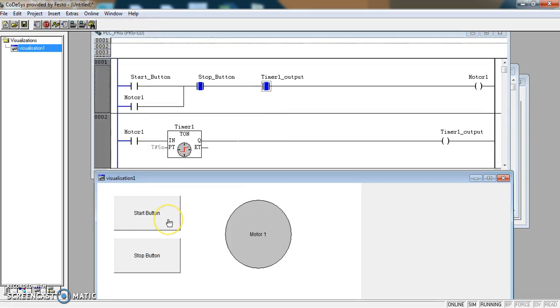At this point, if I press start, the motor comes on, and you can see that the motor is also giving an input to the timer. After 5 seconds, the timer gave an output, which turned on this coil, and that meant that this contact opened and the motor went off. So it's operational.